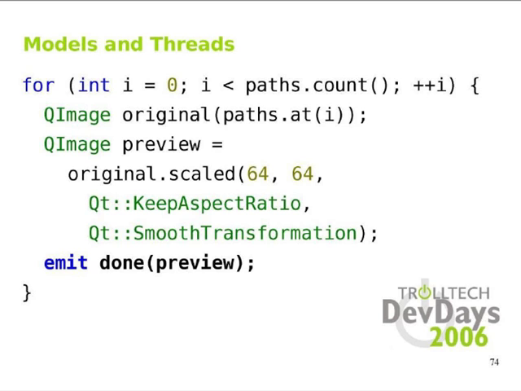All right, and this is the scaling part, and actually, it's the whole thing. Because first, we load the image. You can see there when we create the original. We scale it, so we create the preview. And finally, we emit the done signal, which is the signal that eventually is going to have the data written to the GUI thread.